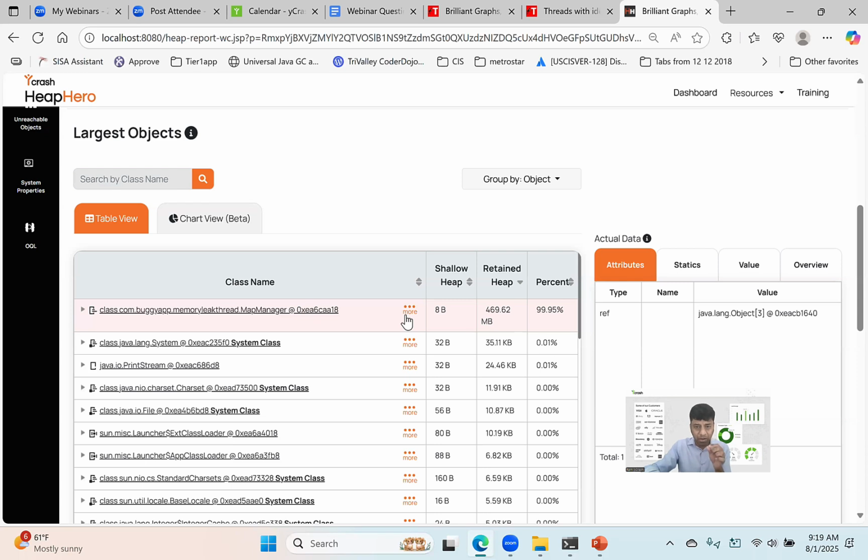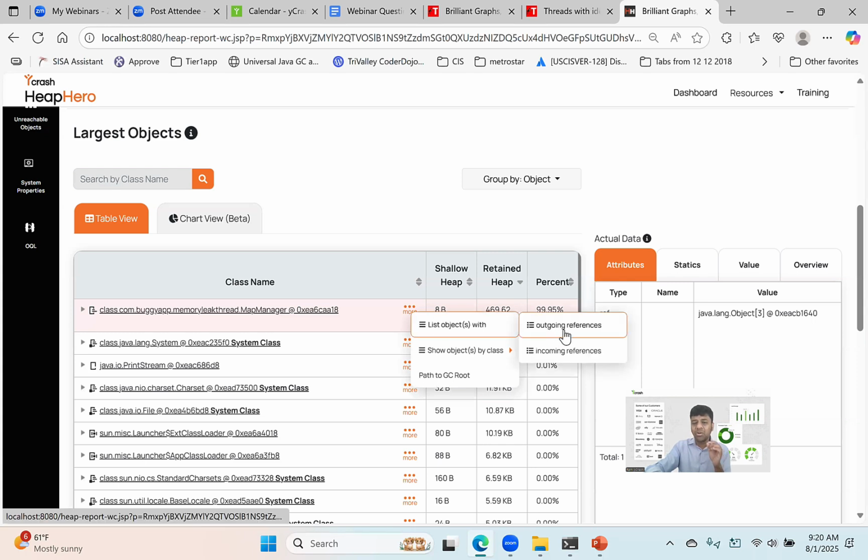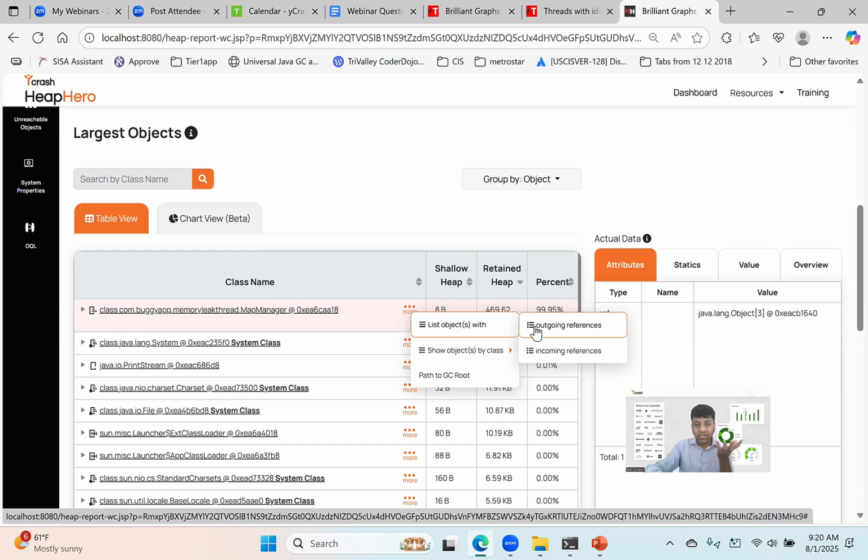So, okay, now my next step should be: this is the biggest object, but what is accumulating in that object? What made it grow so big? I want to understand. To do that, click on this more and then select outgoing references. This tells what are all the objects that are building up in that application. We'll get to know. So now when I click on this, it shows this map manager's children. What are the children of this map manager? These children are what is making it grow so big in size.